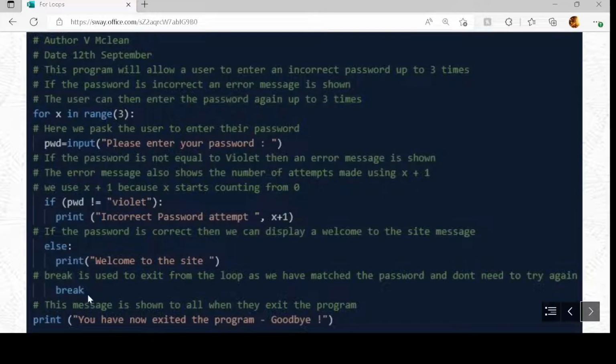The reason we have the break in to get out of the loop is if we didn't, it would just come back round again and ask the user to enter the password, which we don't want, because if they've got it right and you keep asking, they'll just change it all the time. So using break gets us out of the loop.